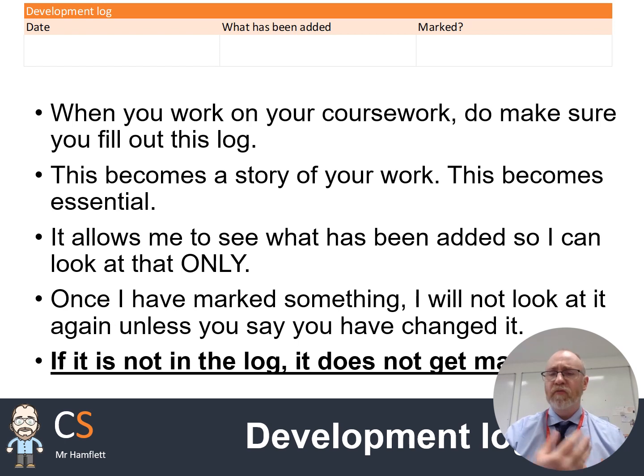This becomes really essential later on when we start to implement your code, because you need to take me along that development journey when you were making it. It allows me to see what's been added as well. So if I'm going to be marking your work, I only look at the new stuff and I can give you feedback on that. I will assume you've not changed something unless you make it clear to me, okay? So that is also important. So just get in the habit of creating a log and updating it.